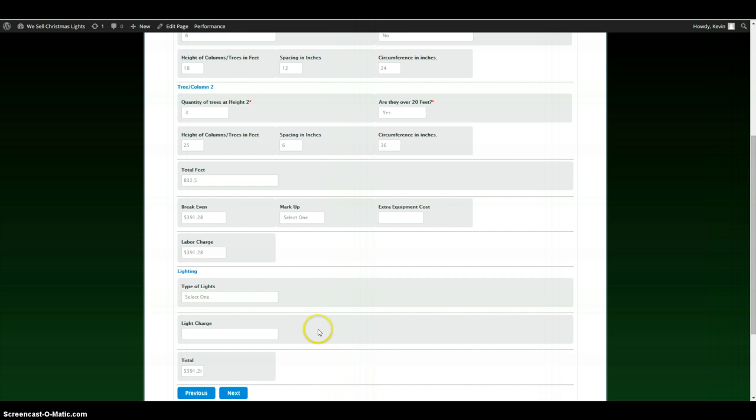I'm going to scroll down here. My break even is $391.28. I'm going to select my markup, 150%.